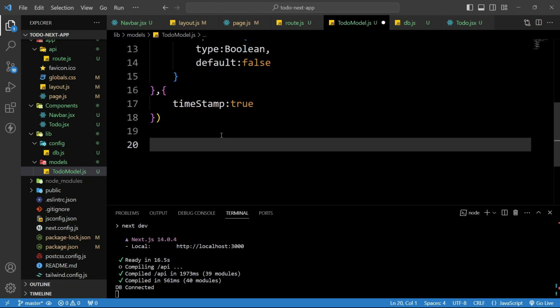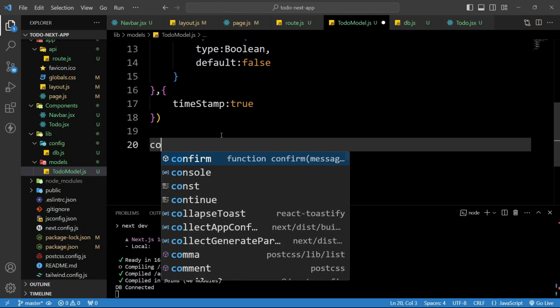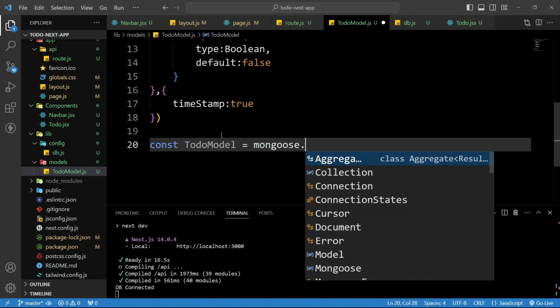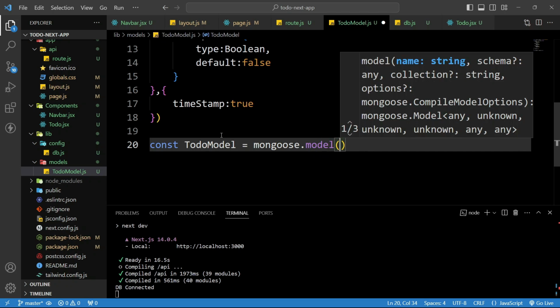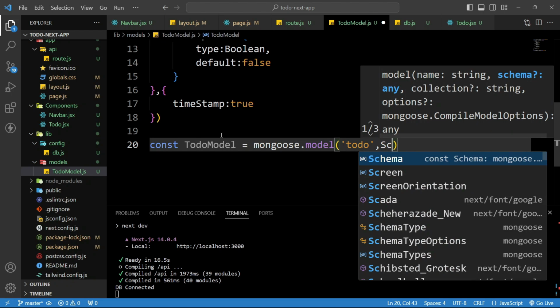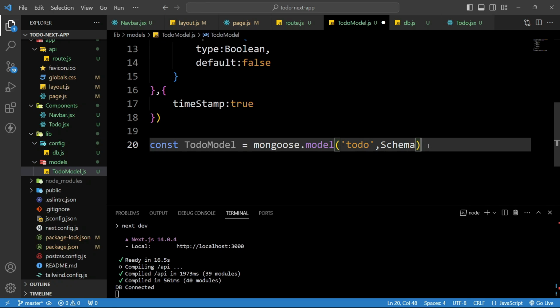Now we will create the to-do model. For that, here we will add const todoModel equal to mongoose.model, and here we will provide todo, and after that we will provide our schema. Using that, our model will be created.